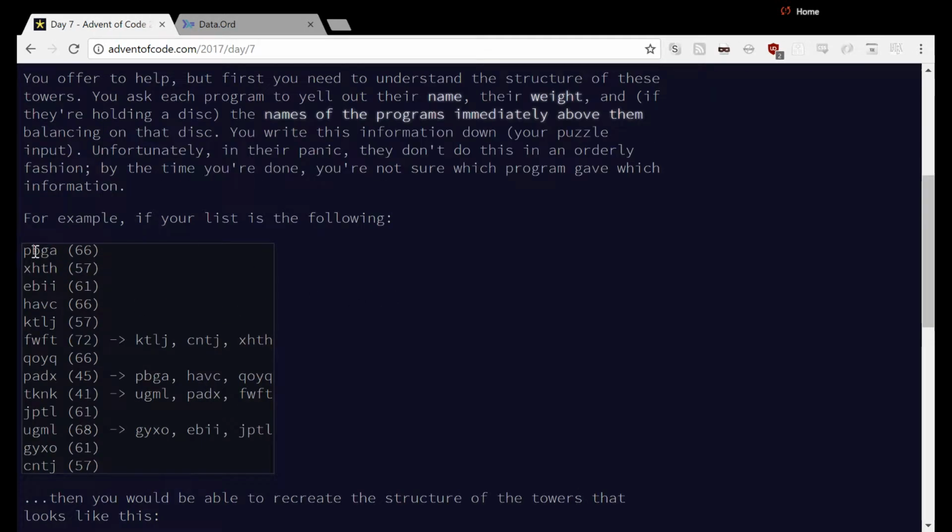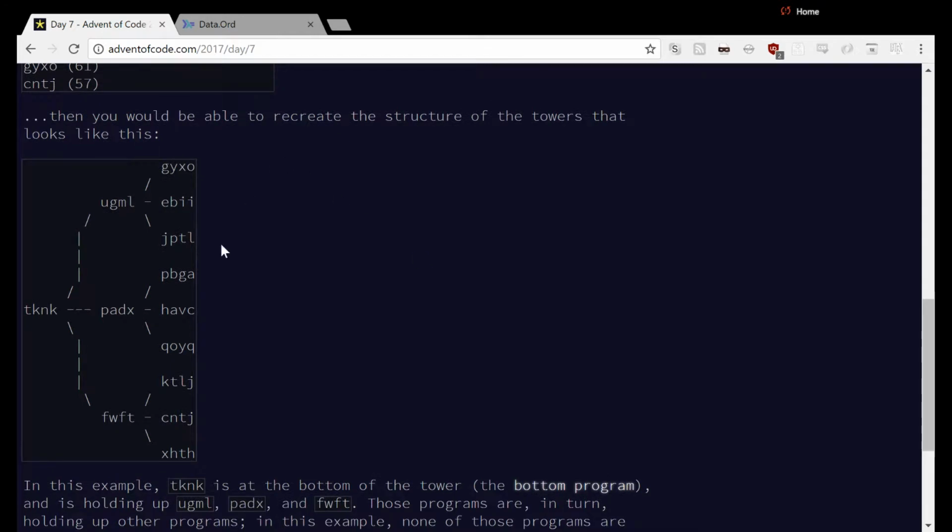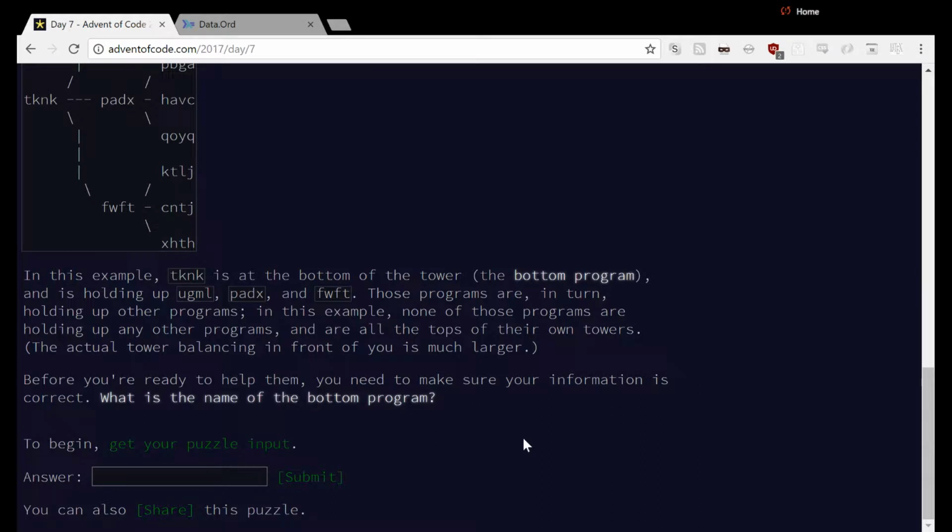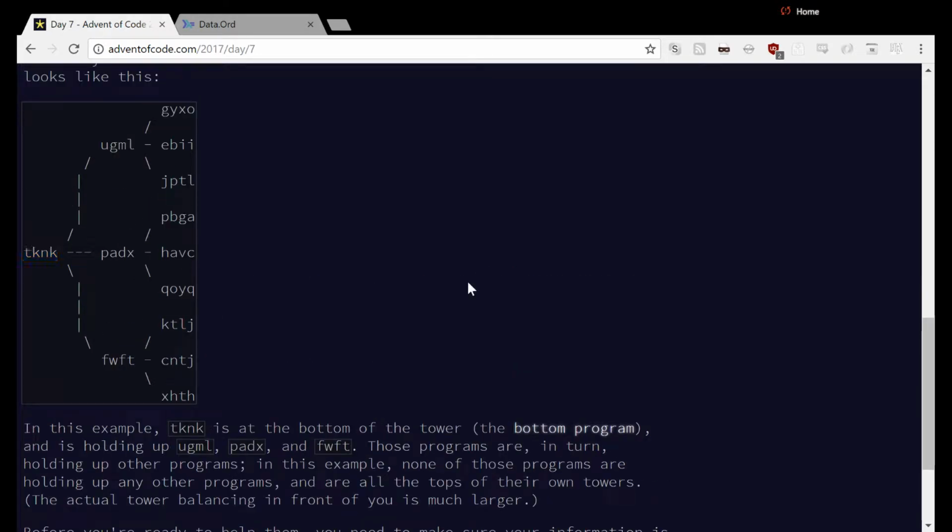For example, if your list is the following, and so this is what our input's going to look like: a program name, a weight, and possibly a set of subprograms, the programs above them. And so this all forms a nice orderly tree. We're guaranteed there's no loops or anything. There's a bottom program supporting everything, some number of programs in each tower, and so on. And so, the question we're asked is, what is the name of the bottom program, i.e. the one at the root of the tree?